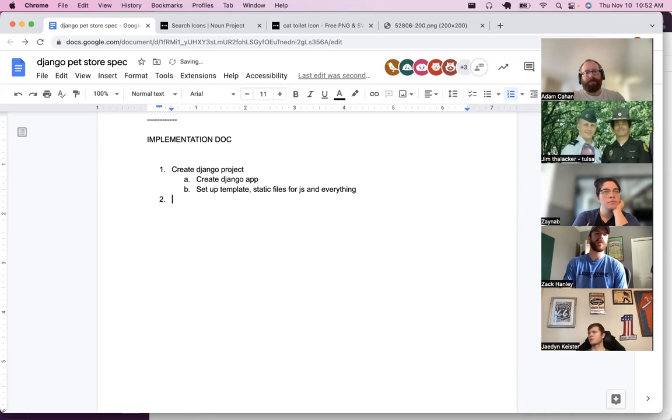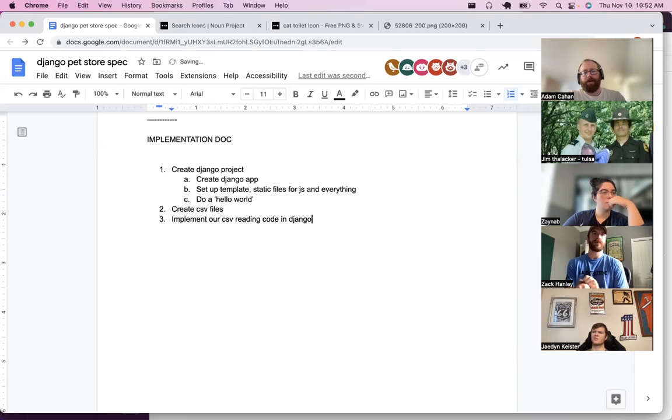So I think step one is create the Django project, right? And do a hello world to make sure everything's working, and we'll do the venv and all that stuff. And then it sounds like the next step is to create the CSV files. And then the next step is to implement our CSV reading code in Django.